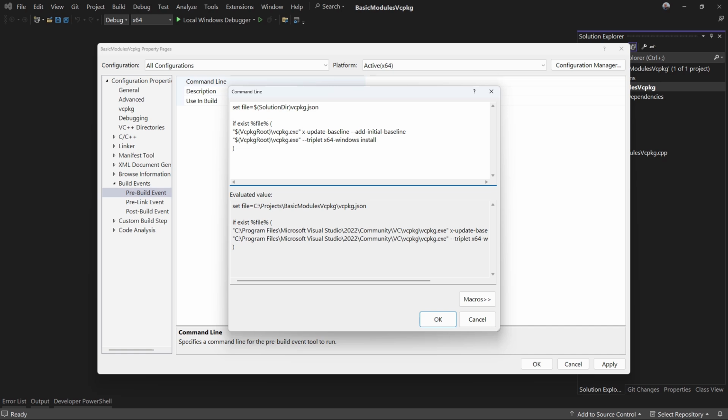Set file equal $(SolutionDir) in parentheses, vcpkg.json, 2 spaces at the end of that statement. Go down 2 lines, and then if exist, %file%, open parentheses, and then 2 spaces, down a line, and then the double quote $(vcpkgRoot) in parentheses, /vcpkg.exe, close double quote, space, x-update-baseline, space, double dash, add dash, initial dash, baseline, and 2 spaces at the end of that line.